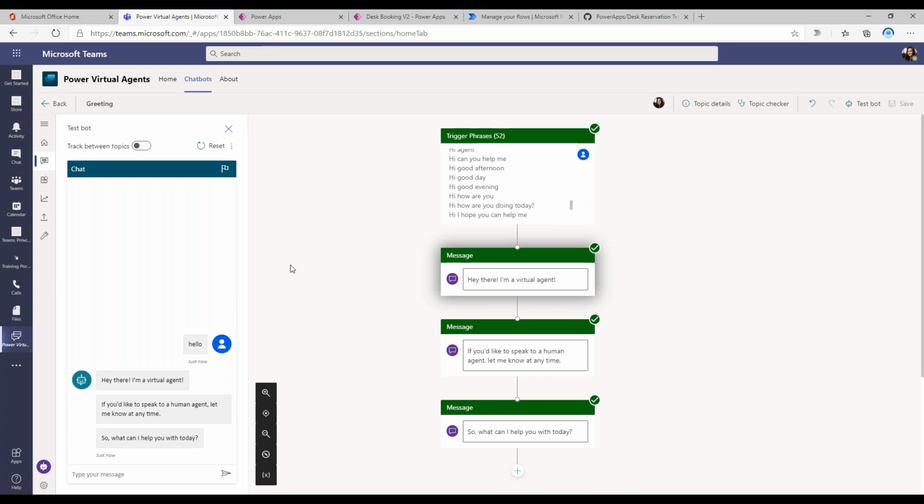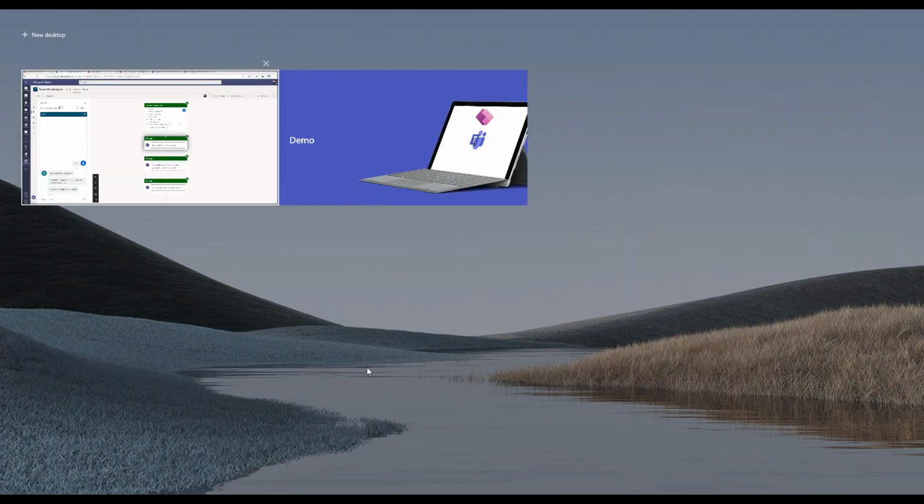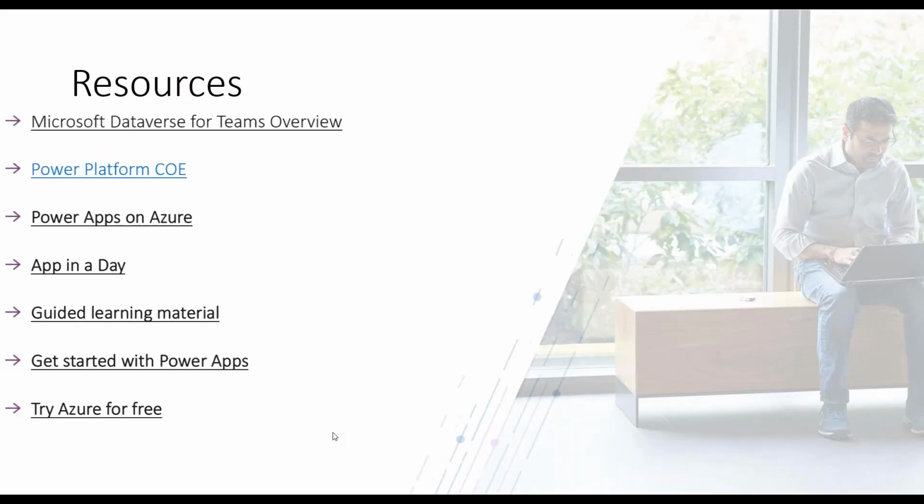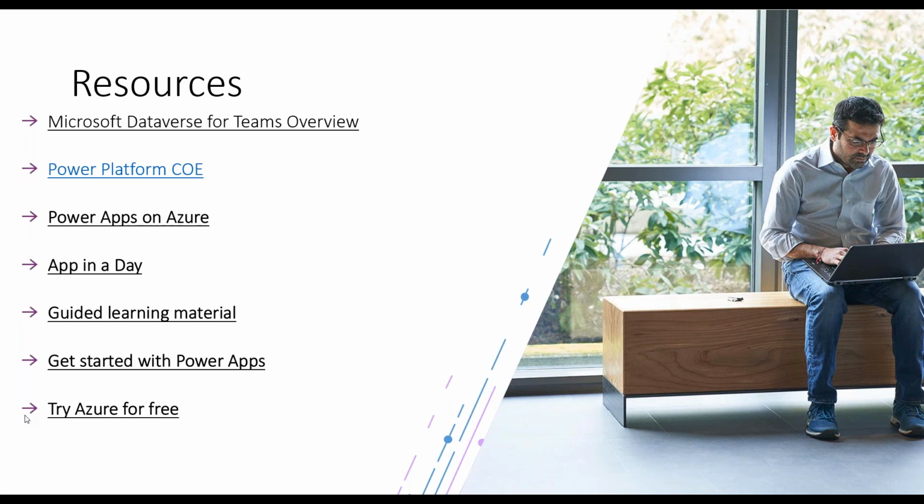All right, that's about all that I had. Some resources I want to leave you with. There's a great overview on Dataverse for Teams and App in a Day. If you are new to the Power Platform and Power Apps and want to learn how you can use that to build applications for Teams, I definitely encourage you to first start with guided learning material and then maybe attend one of the free App in a Day workshops to get up to speed on that.